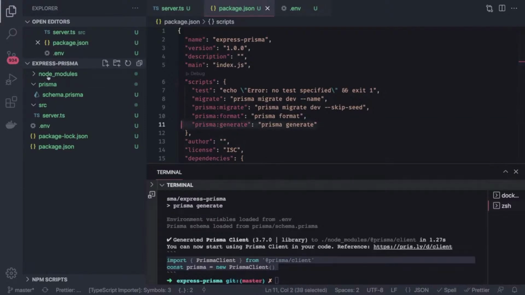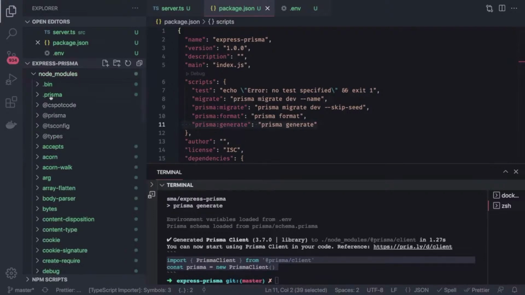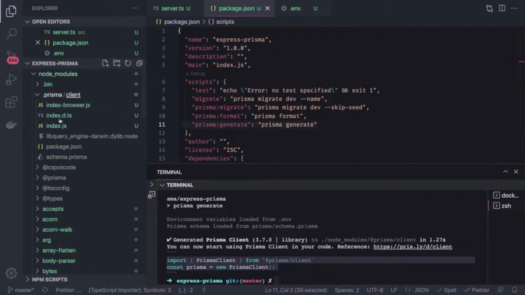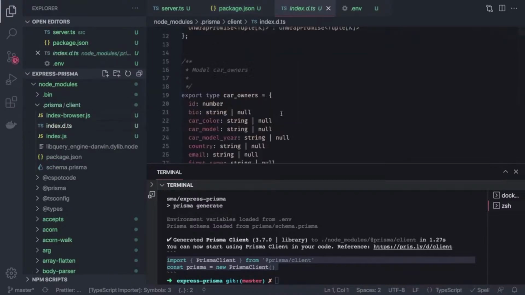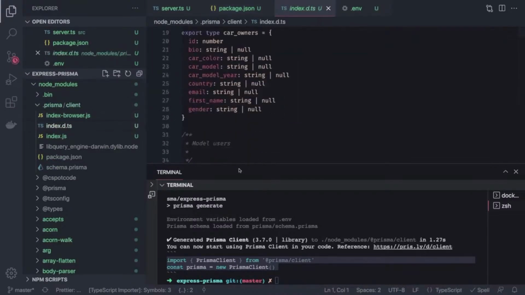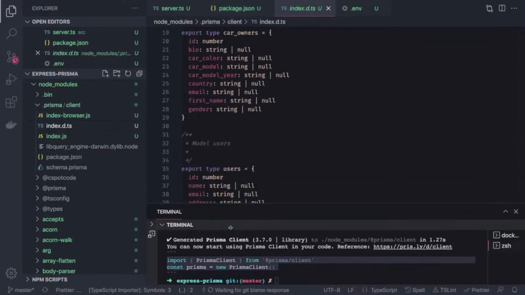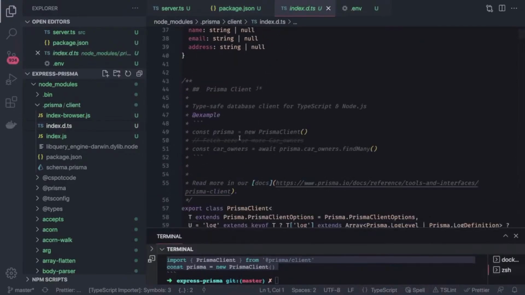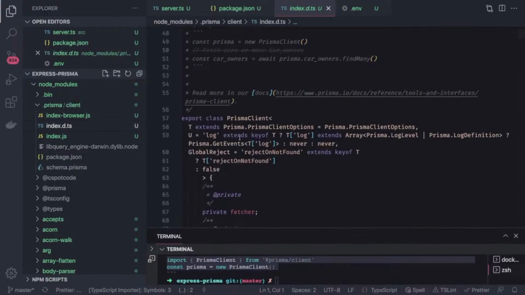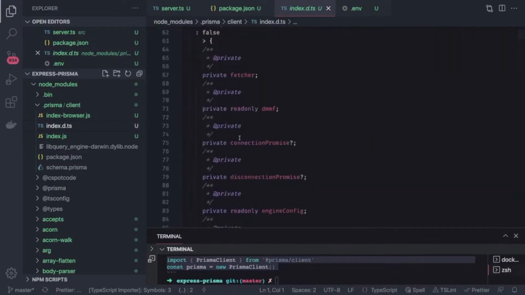Okay, so if you go to node modules and the Prisma, it has created the Prisma client for us. I mean, it was already there. Now it will be exposing, you can see this car owners. We didn't write it, right? Where is it coming from? It has populated those entities inside the Prisma client.